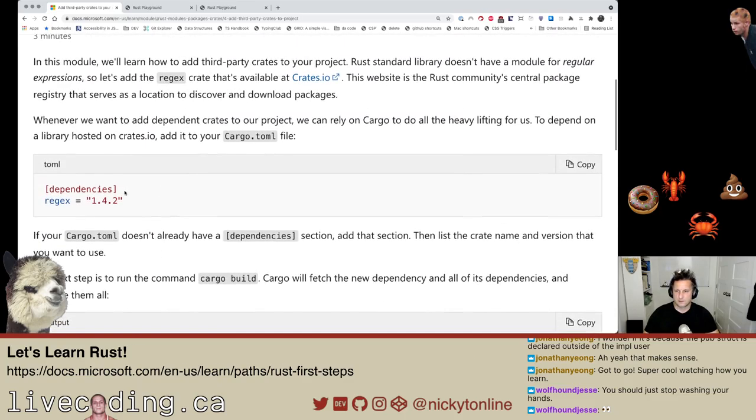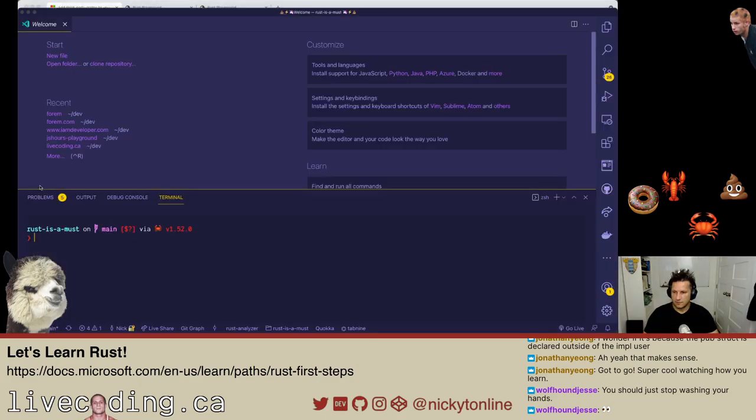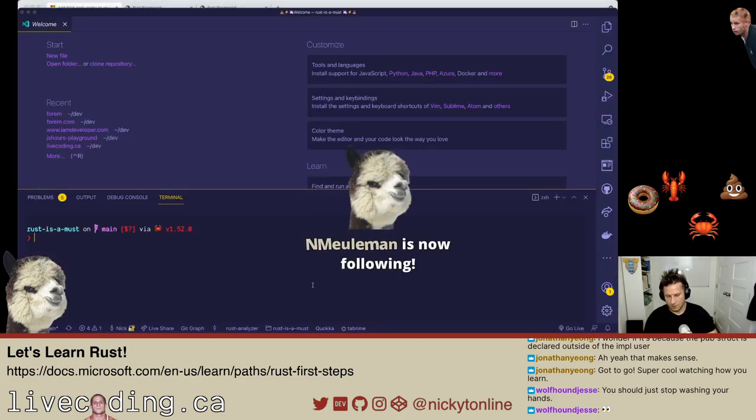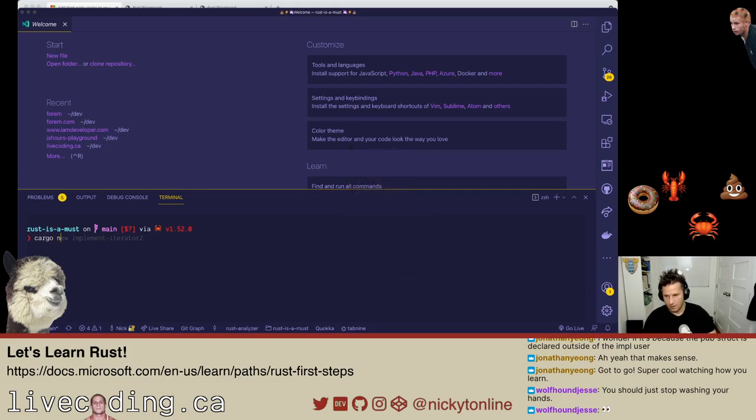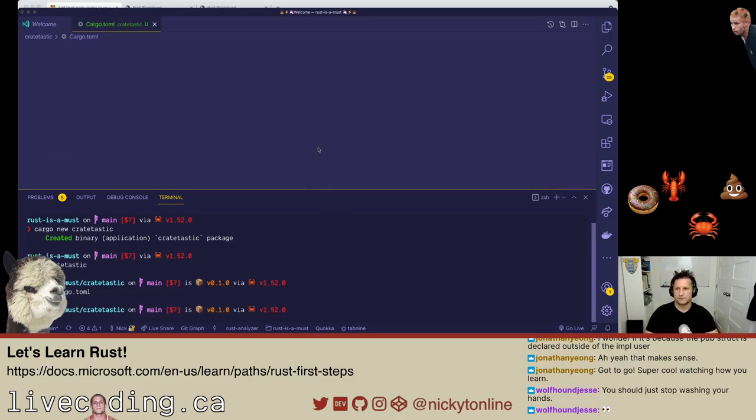So why don't we just do this for fun? I imagine they're going to tell us to do this, but let's go here. I'm in my repository. Rust is a must. I thought the name was funny, so that's how we're rolling. Okay, so I'm gonna do cargo new, and I'm just gonna call it crate-tastic. All right, so this is gonna create a new folder called crate-tastic, and in here I can do code, and then what is it? Cargo.toml. Let's open that up.